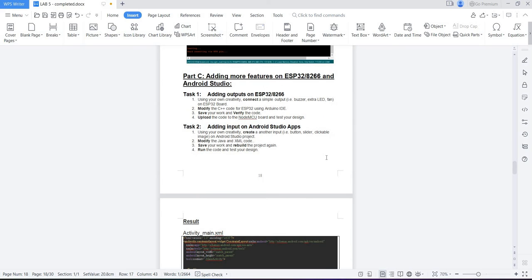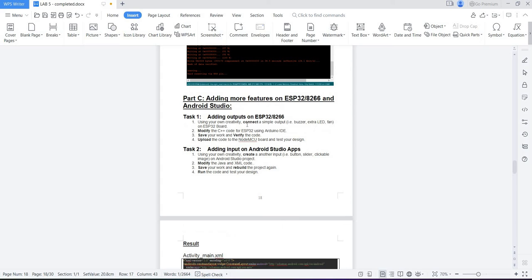And then we're moving on to the last part, which is part C. In this part, we need to add more features on the ESP8266 and Android Studio. So basically, on this part, our group added another LED, which we define as LED2. And then what we're going to do is modify the Arduino IDE code a little bit. So can you open the Arduino IDE?